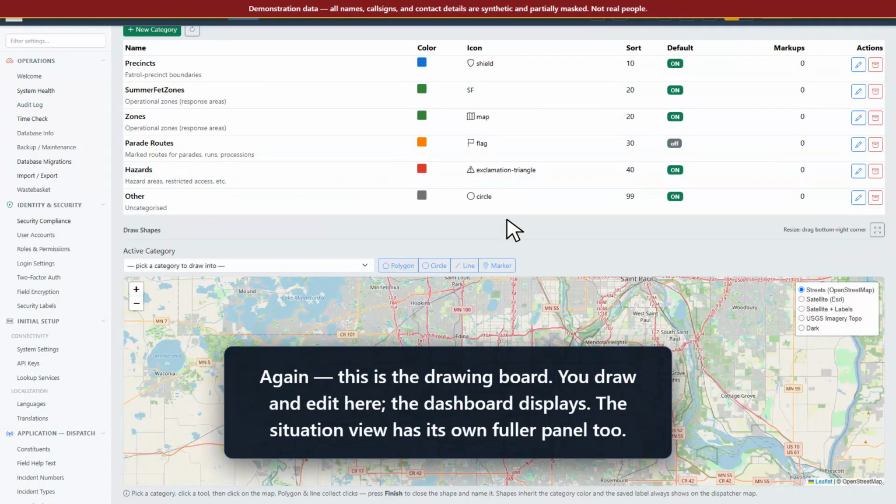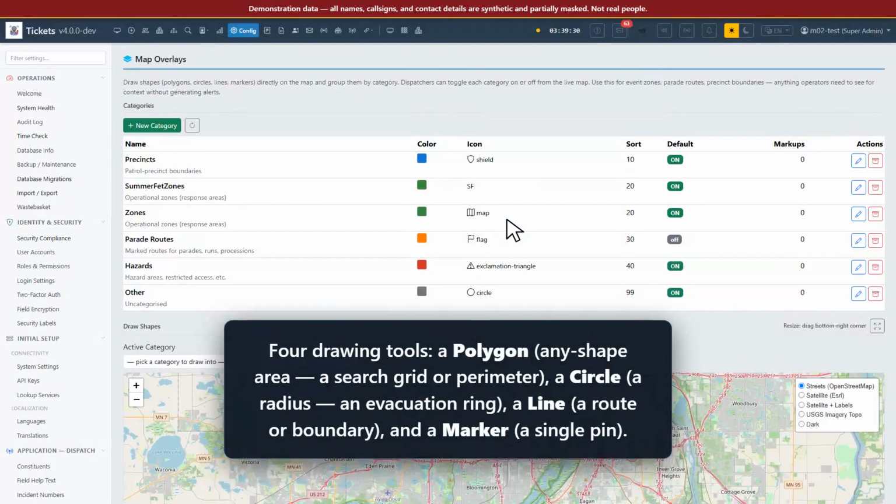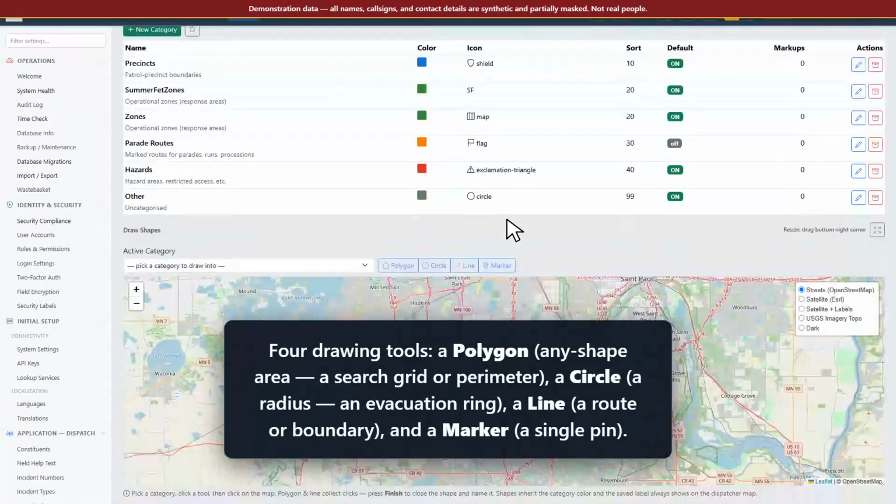You have 4 drawing tools: a polygon, for an area with any shape, a search grid, or a perimeter; a circle, for a radius around a point, an evacuation ring; a line, for a route or a boundary; and a marker, a single pin for a spot that matters.